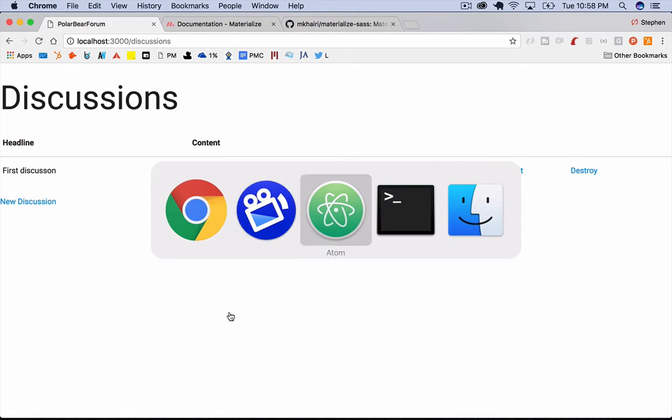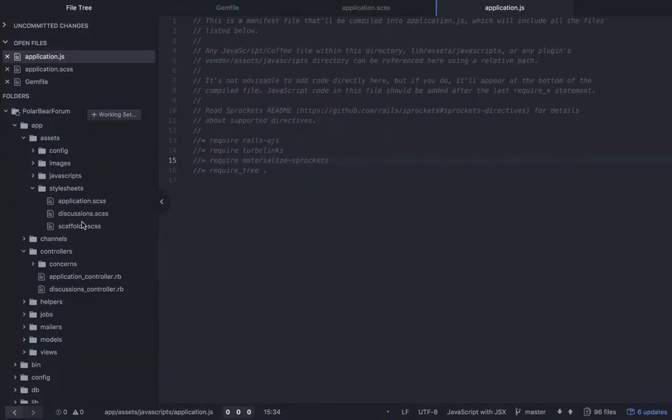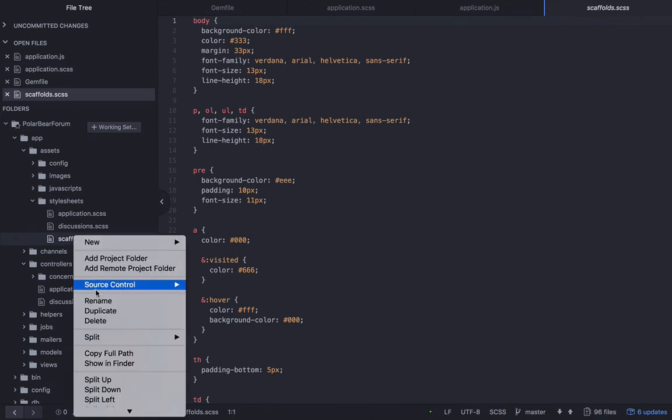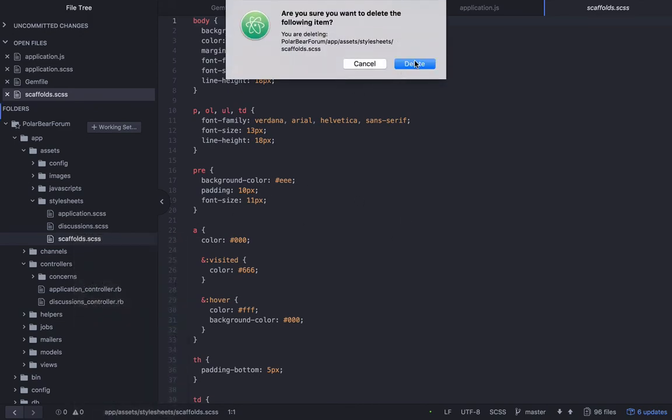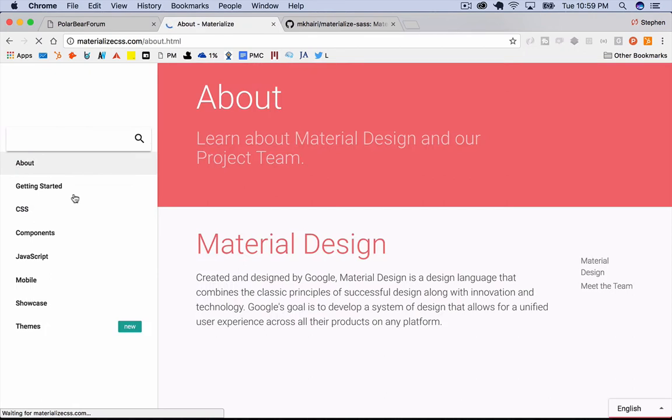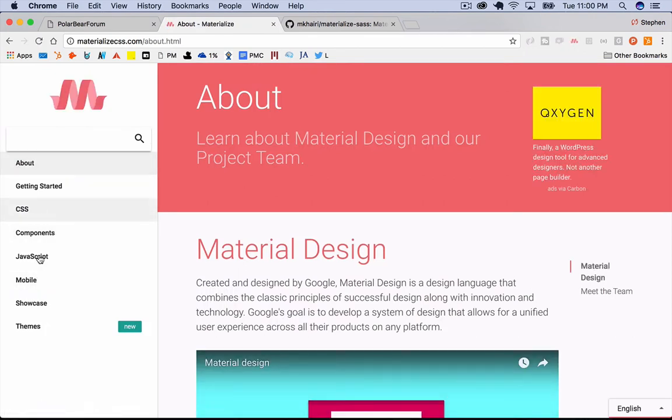So let's run back over to our stylesheets, and the scaffold will generate this CSS file, or SCSS file actually. I'm going to delete that because I don't want the scaffold styling. Alright, let's refresh and see if it changes anything. It probably doesn't. Okay, so let's see. If we go back over to the Materialize page, you will appreciate a lot of the fanciness that comes out of the box with this the more you use it.